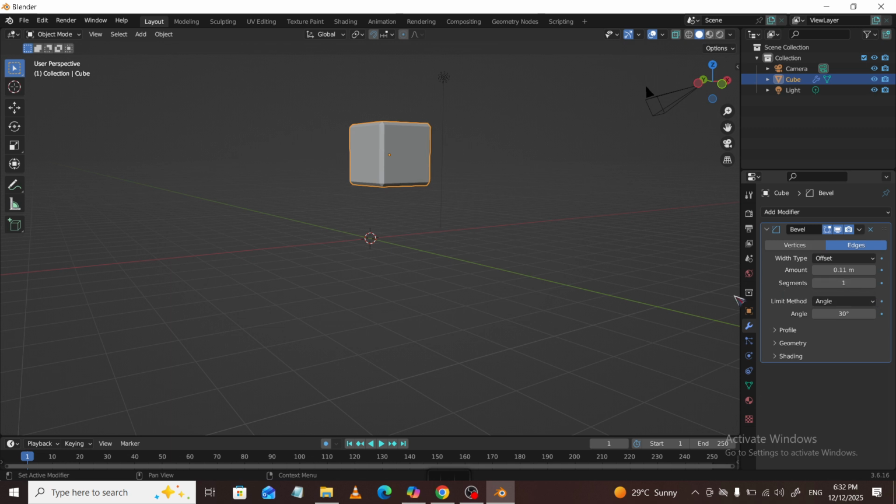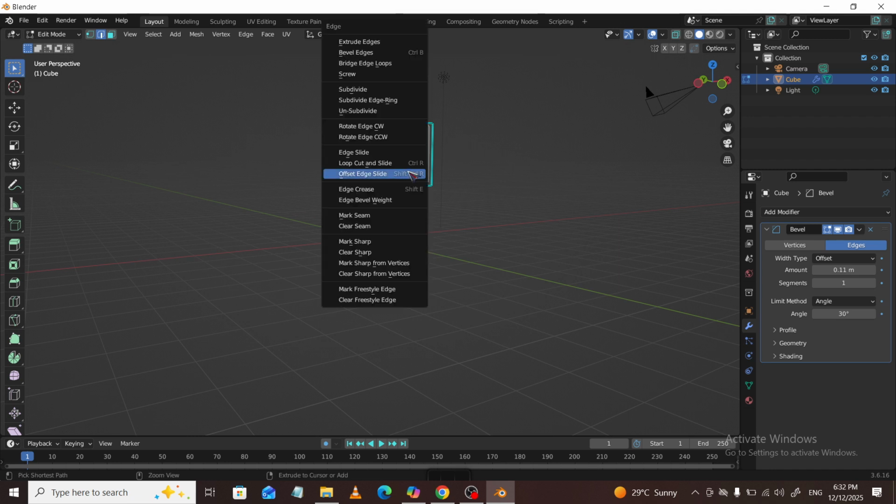To precisely control which edges get beveled, mark bevel weights. In edit mode, select the edges you want, press Ctrl+E, and choose bevel weight. Then set the bevel modifier to use the weight method, and only those marked edges will receive the bevel. This is perfect for models where you want a mix of sharp and softened edges without affecting the whole mesh.